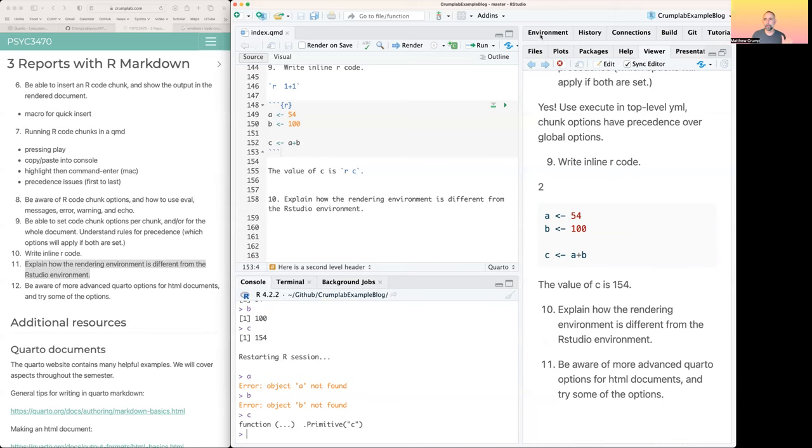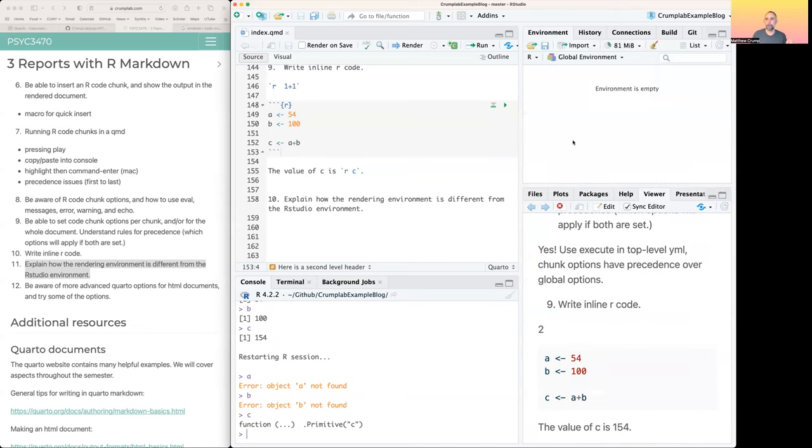So the code got run correctly. I'd mentioned that when you press render, this document gets sent to a brand new R environment, and it gets compiled over there. It's a temporary process. So very temporarily, that global environment had an A and a B and a C, and those contents were printed to the document. It's a totally separate place, and it's not connected to the RStudio environment.